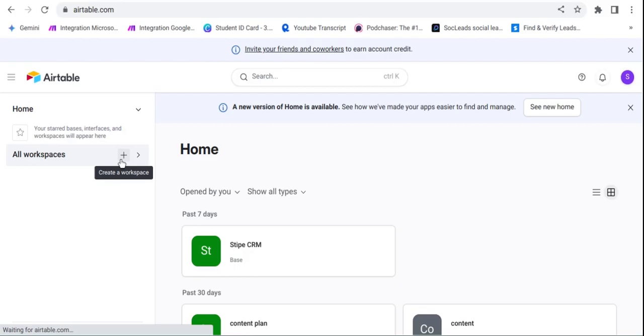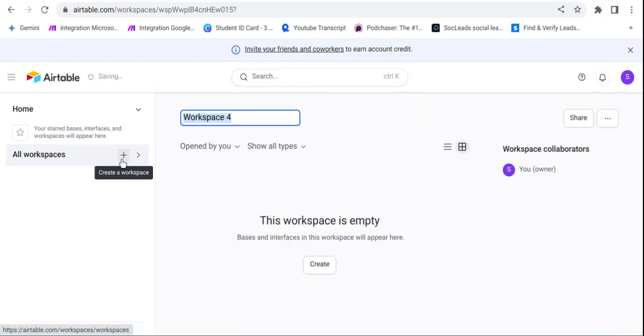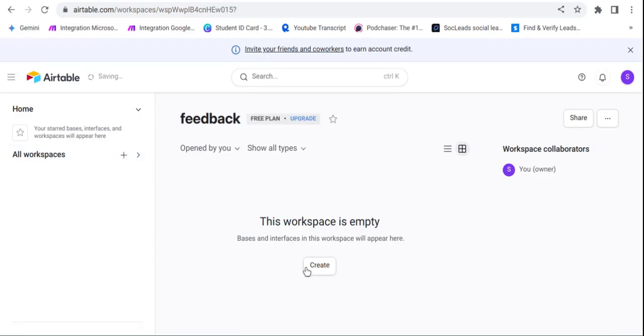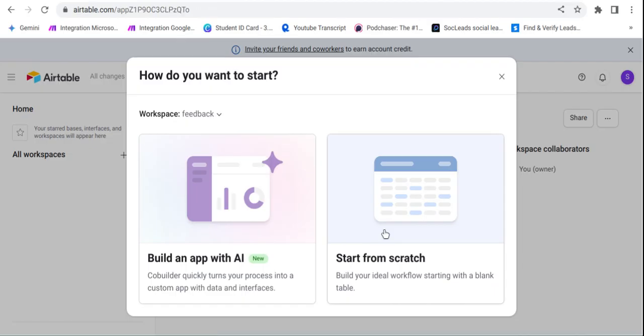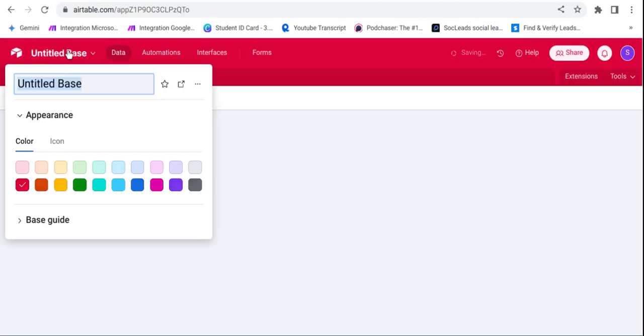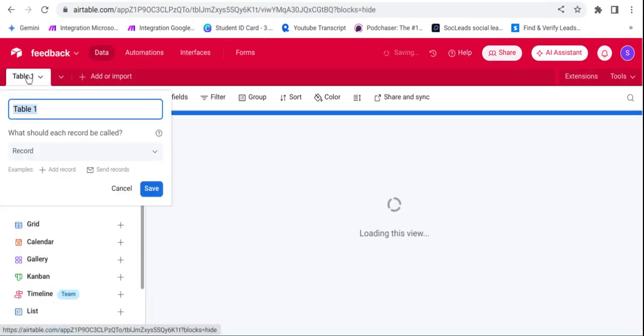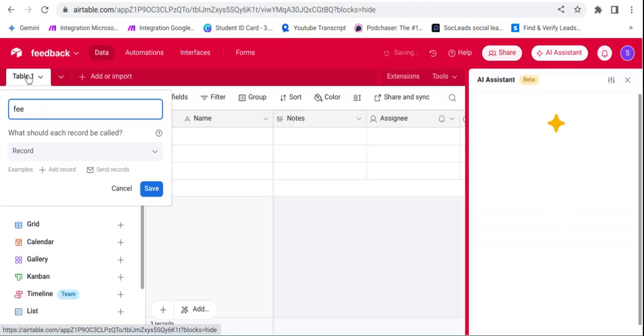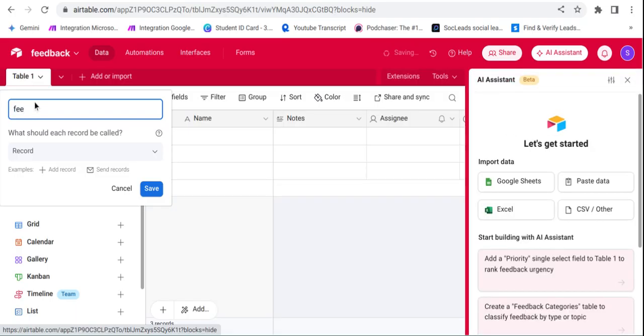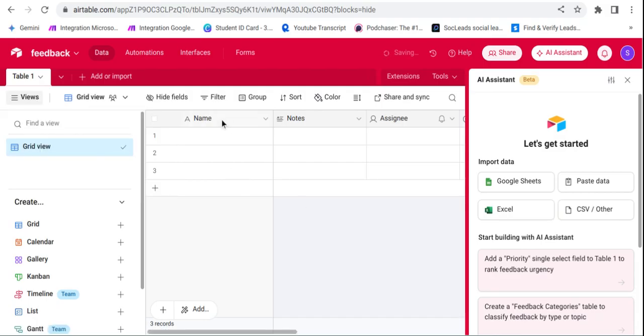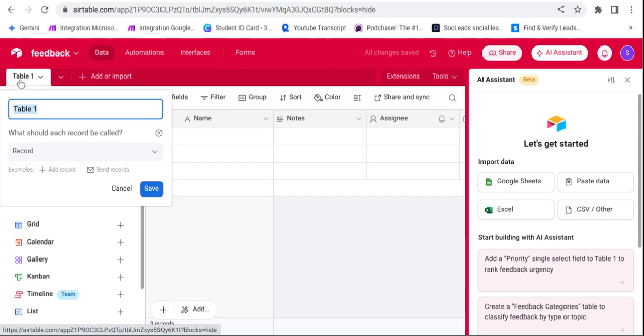Now we need to create a workspace. So I simply add feedback, click on enter and create a workspace. Now start from scratch and simply rename it feedback. Simply click on enter. The table name will be customer feedback, anything. Customer and feedback.